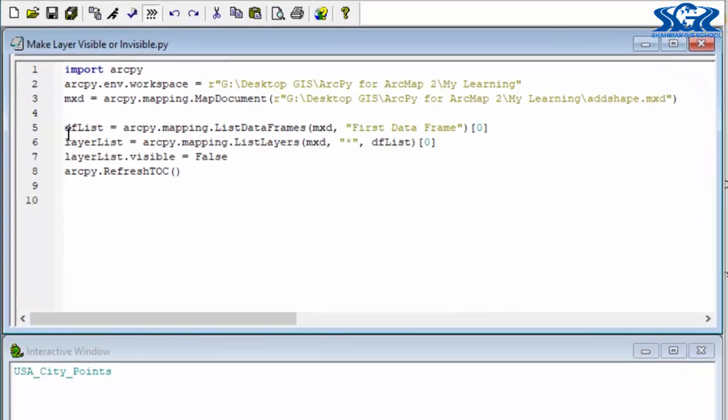Here we are getting access inside of this data frame by using this script. Then we are getting access to a particular layer. Here we want to make US city point invisible, and US city point is the first layer, that is why the index number will be 0. And by giving this script, layer list dot visible equal to false, the layer visibility will be invisible. The script is the same. We have just changed this map document argument, which was current. Now it is a directory path with the map document name.